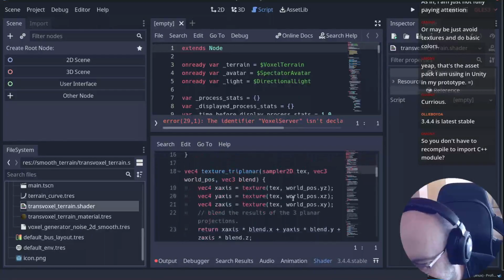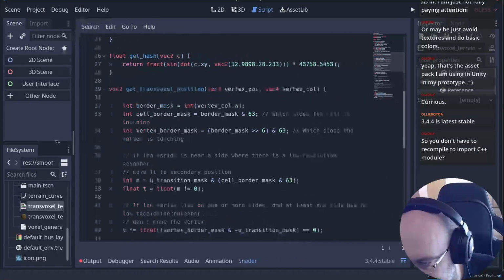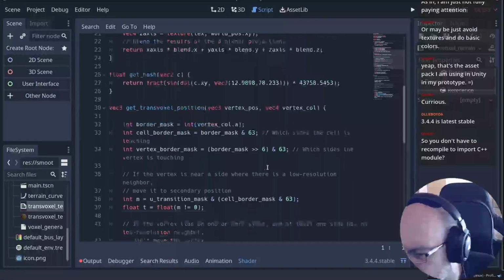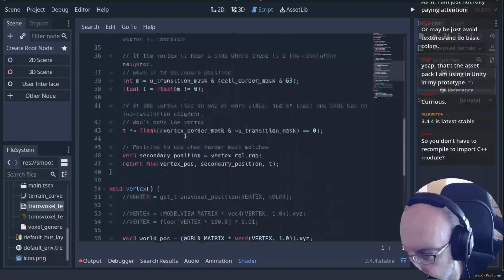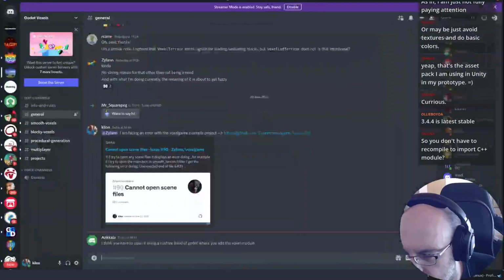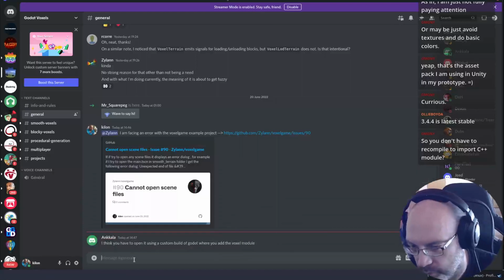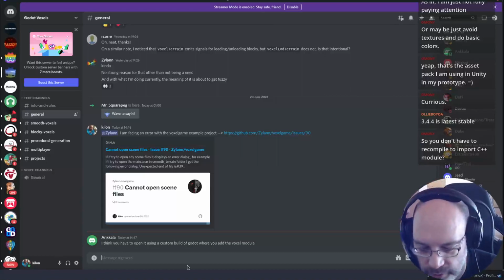This is a shader as well. Yeah, let's take a look at the shader. What shader is this? This is a vertex shader. Ah, it's also a fragment shader as well. Oh yeah. Ah yeah, of course it's not gonna work.